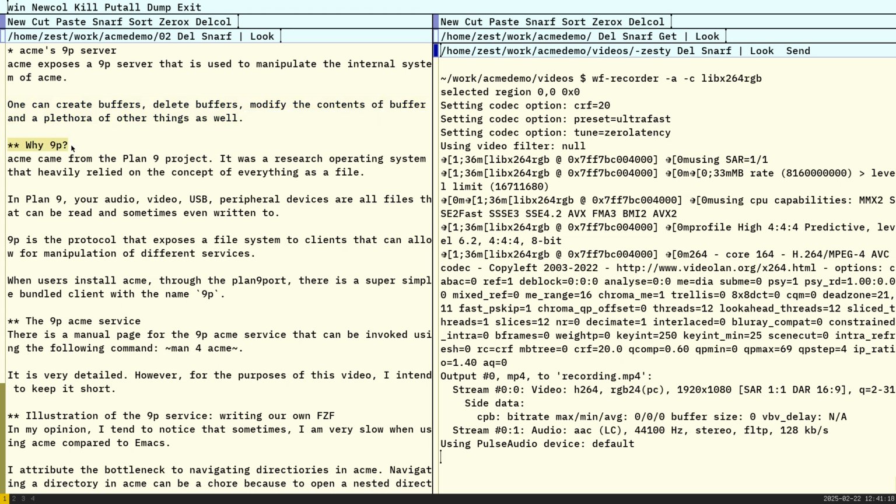So why 9p? Acme originally came from the Plan 9 project. It was a research operating system that heavily relied on the concept of everything as a file. In Plan 9, your audio, video, USB, and peripheral devices are all files that can be read and sometimes even written to. 9p is the protocol that exposes a file system to clients that can allow for manipulation of different devices.